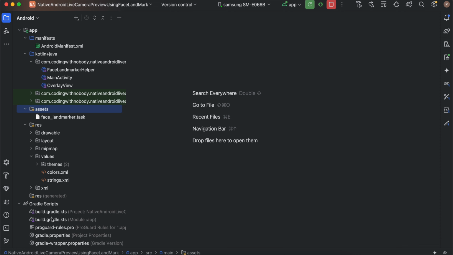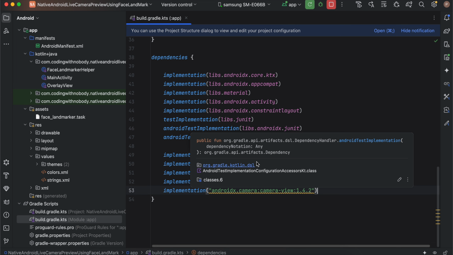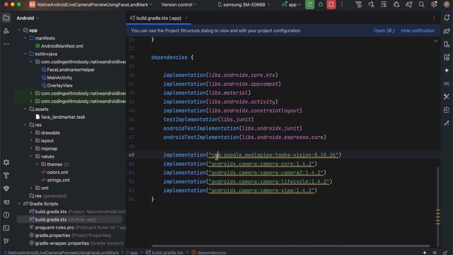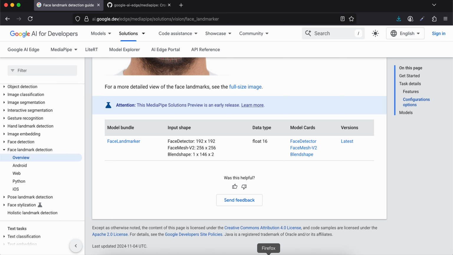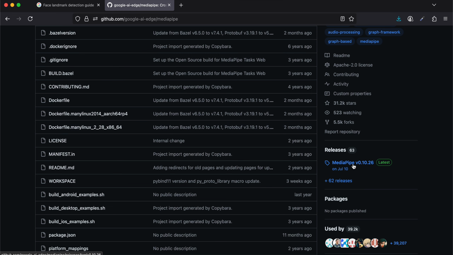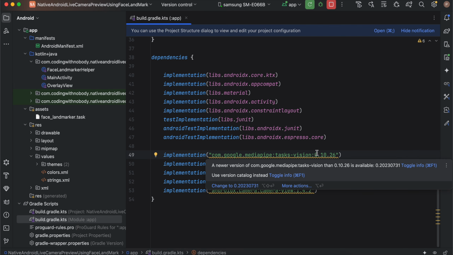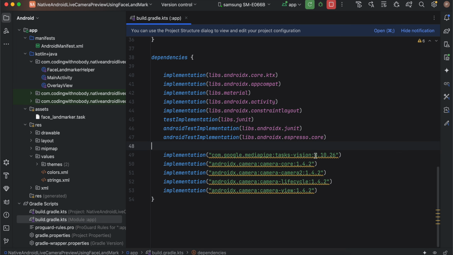Then just go to build.gradle.kts, and here I have added a few dependencies. So the first one is the MediaPipe tasks vision. To check what is the latest version, you can just go to the GitHub repository and check in releases. Do not use Android Studio for this, because it gives some really weird version. Here you can see it says 2023.07.3. This is not the latest version. So yeah, make sure you use that GitHub repository which I have shown you.